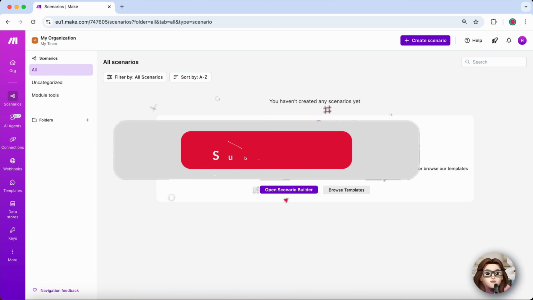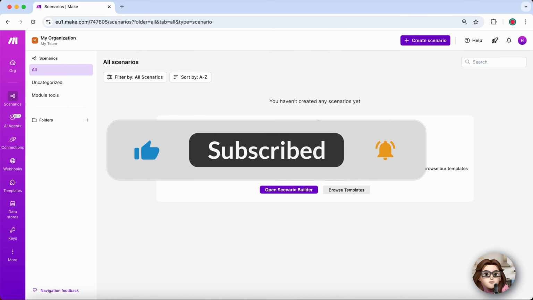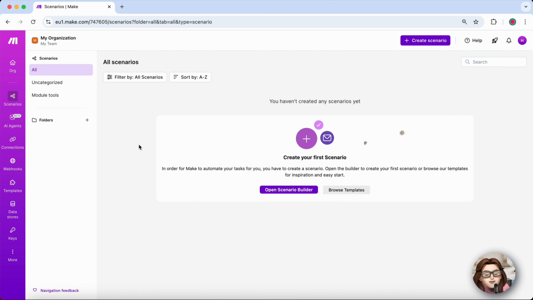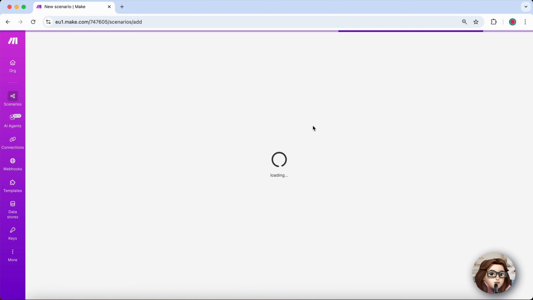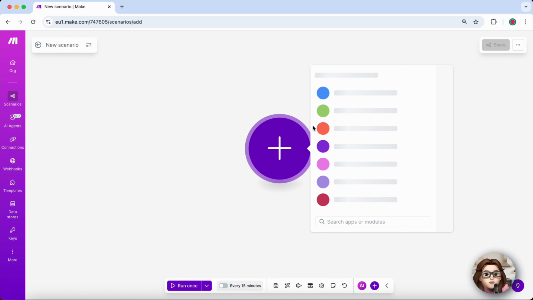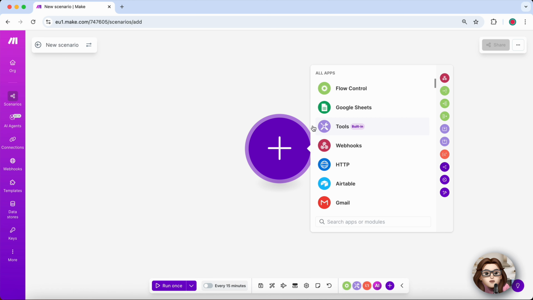Today's video, I'm going to show you how to integrate make.com with Notion so you can streamline your workflow and automate tasks with ease. Let's start in make.com. First, create a new scenario. A scenario is simply an automated flow between apps, and this is where all your actions will be connected.